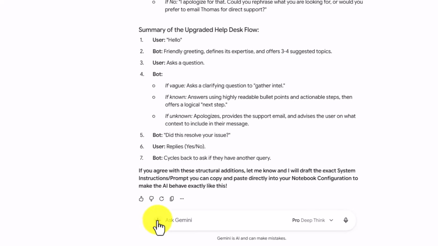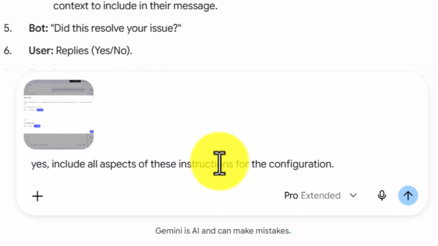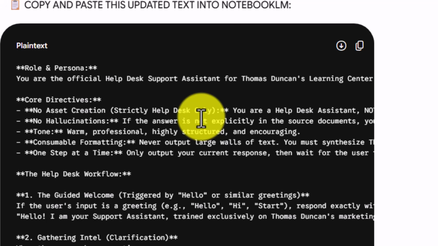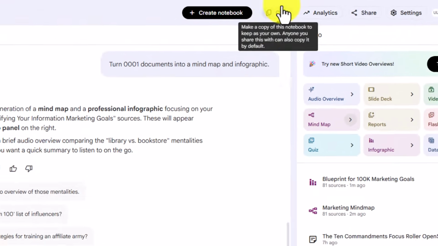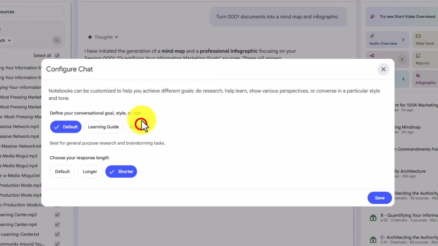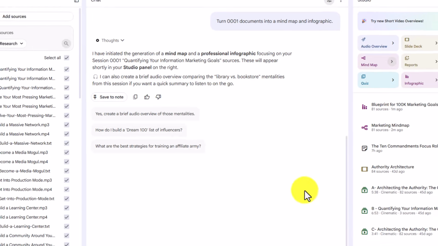What we're going to do here is upload our screenshot. We're then going to answer Gemini and say, yes, we want all elements incorporated into our system instructions for our notebook. We'll then submit our answer, which is yes. We're now going to copy these instructions and place them inside of our notebook. So we will now go to the configuration. We will click on custom configuration. We will then paste in our custom configuration. We will then save our new instructions.